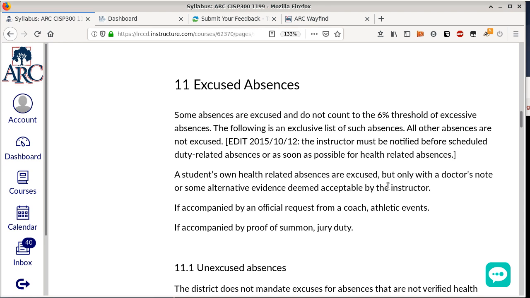All right? The third category has to do with requests from the government. Okay? It can be a jury summon, it can be a court summon, it can be military duty, and so on and so forth. Okay? And once again, I need proof of that as well.